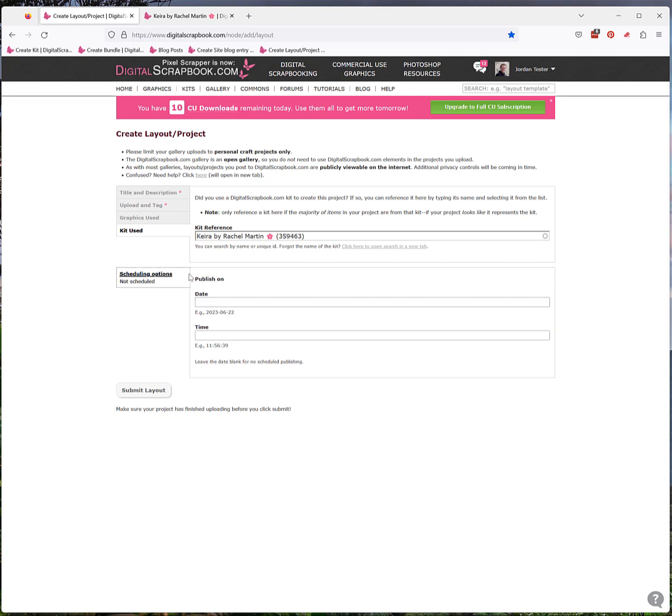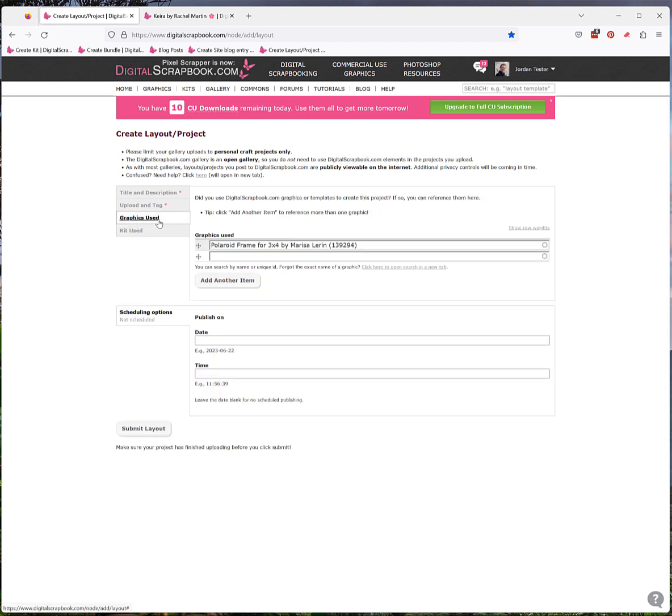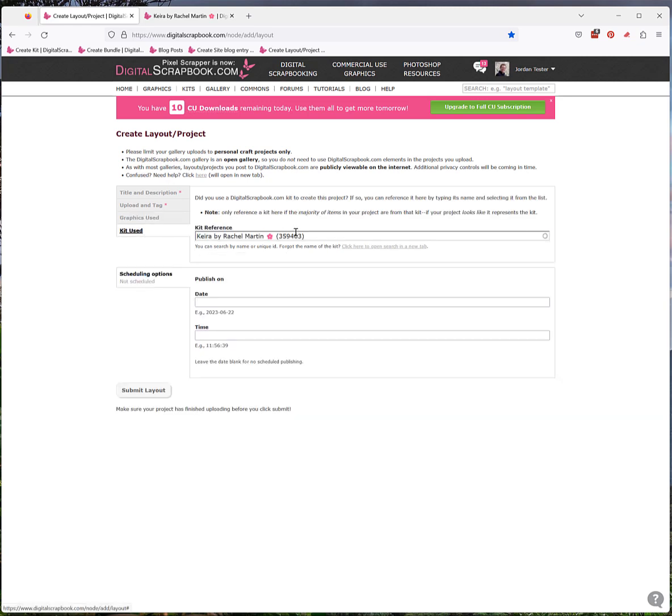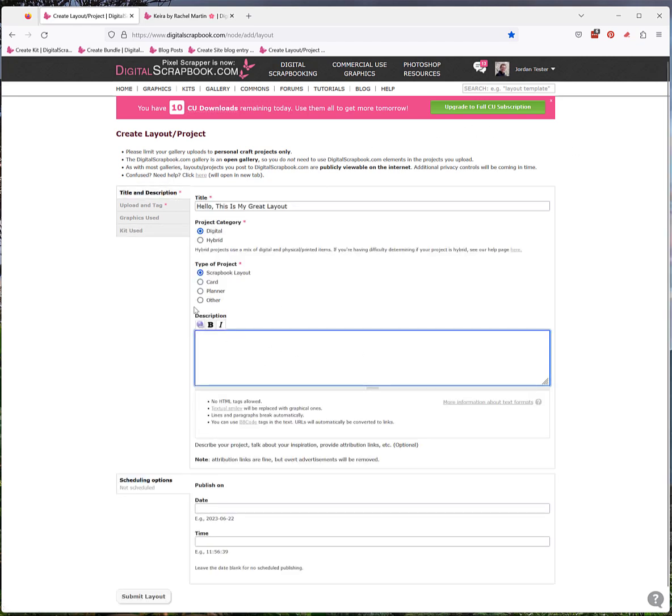If you are on a creative team, you'll have these scheduling options here, but if you don't, then this will not be there. And so the thing to just remember is here, graphics used. These are for referencing specific graphics that come from our site. And then this kit used is here referencing specific kits, again, that are on our website. If you want to reference things from a different digital scrapbooking website, you can put that here in the description.